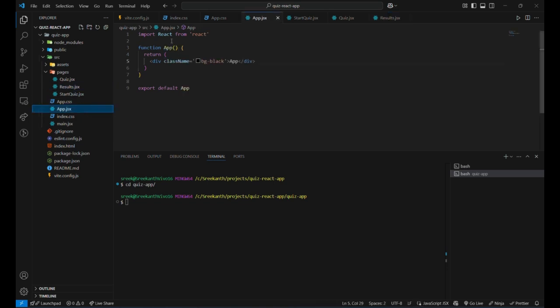So for that I'm going to grab the app page and import some libraries like BrowserRouter, Route and Routes from React Router DOM.